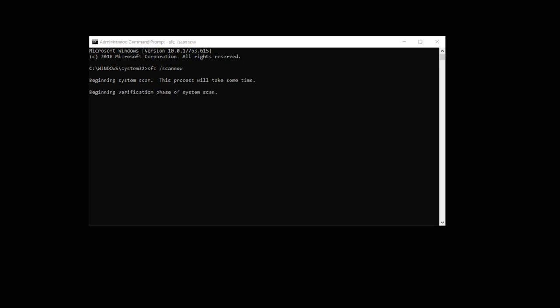sfc /scannow, this will check through all your system files and it will try, or it will attempt, should I say, to make a repair of them. If for some reason this fails, we've got another handy command in our toolkit called DISM. So we'll just go through the process with System File Checker. Once this is complete, I'll be back.